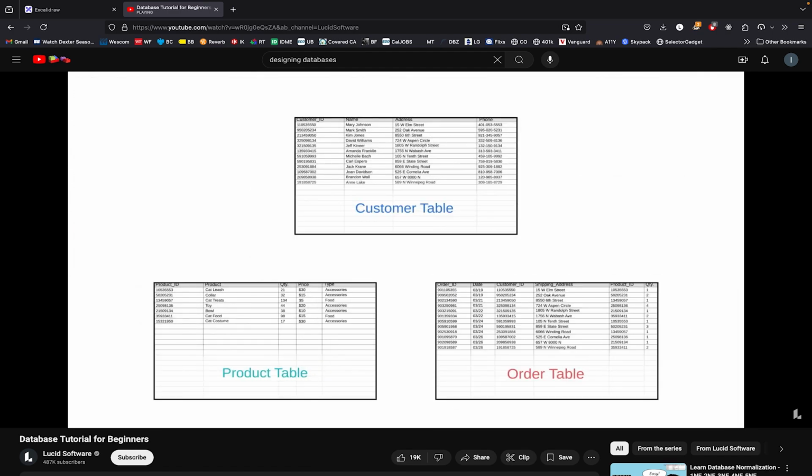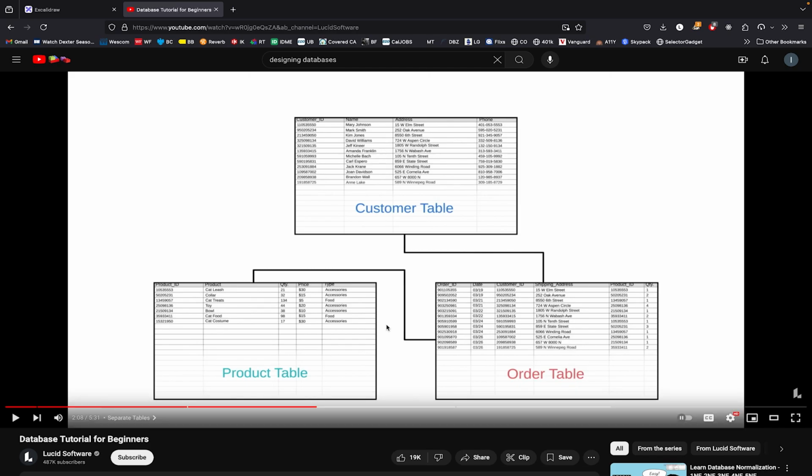Now these tables, although separate, have connections to one another, and it's these connections that form the database. So this is what data normalization is all about, is figuring out how to design our tables and how to create these relations between tables.